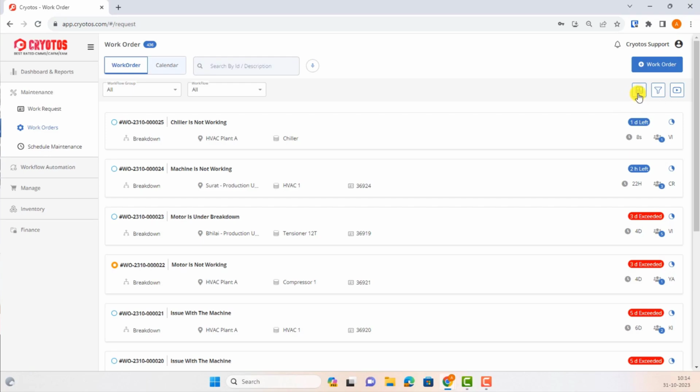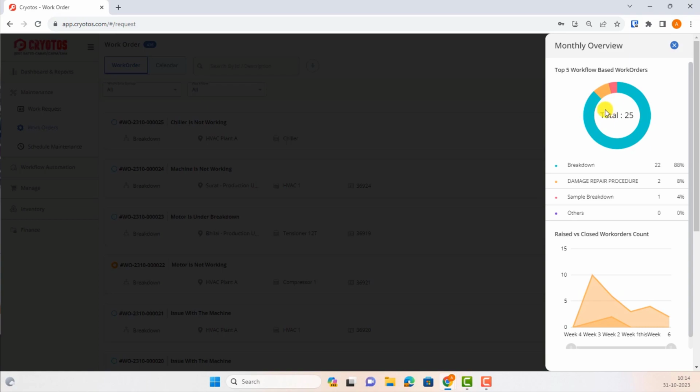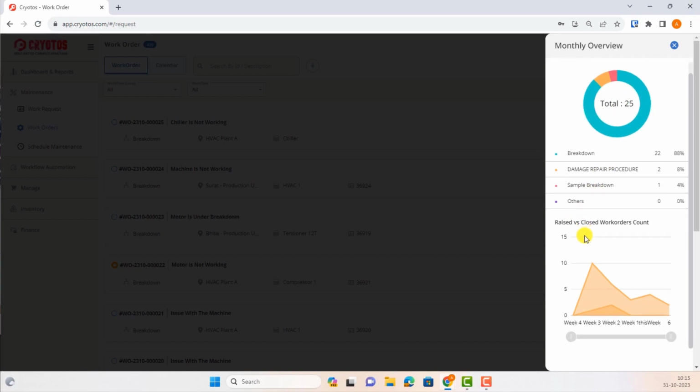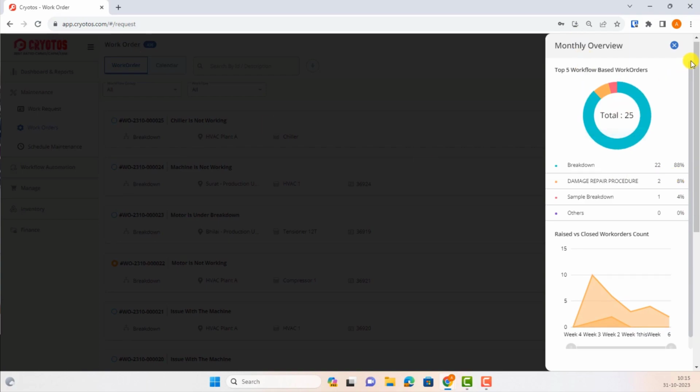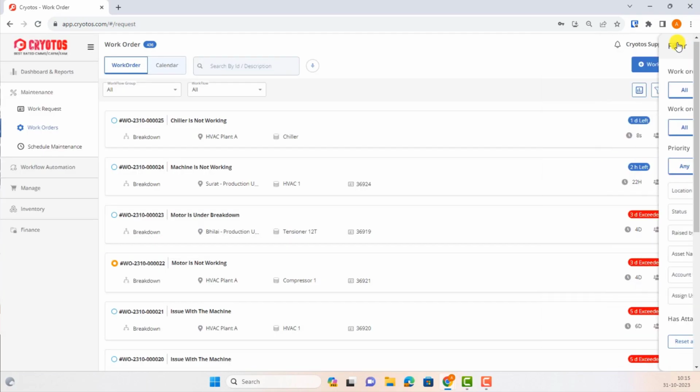So here you can see the chart which shows you the monthly overview. So what are the top 5 workflow based work orders? These work orders are based on the top 5 workflows, that is damage repair procedure, sample breakdown, breakdown, and others. And you can see raised versus closed work order count. So how many have been raised and how many have been closed. So this is a chart which helps us to see the monthly overview based on the top workflows.